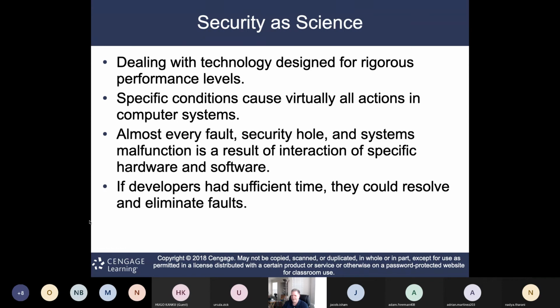But then security as a science, right? We are dealing with technology developed by computer scientists and engineers, right? Technology is designed to perform at rigorous levels. Even with the complexity of technology, most would agree that specific scientific conditions cause virtually all actions that occur in computer systems. So almost every fault, security hole, and system malfunction is a result of the interaction of specific hardware and software. So supposedly, if the developers have sufficient time, they could resolve and eliminate these faults.